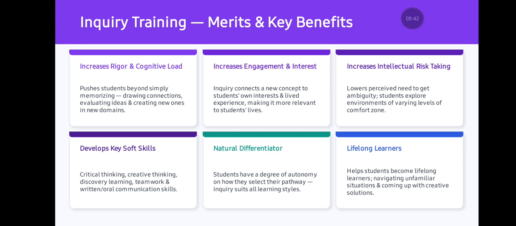Increases engagement and interest. Inquiry content connects a new concept to students' own interest and lived experience, making it more relevant to students' lives. So, increasing intellectual risk taking lowers perceived need to get an ambiguity. Students explore environments of varying levels of comfort zone, develop key soft skills, critical thinking, creative thinking, discovery learning, teamwork, and written oral communication skills.